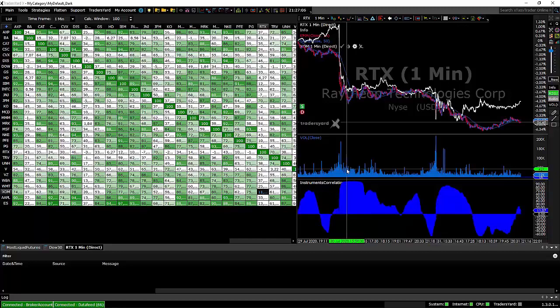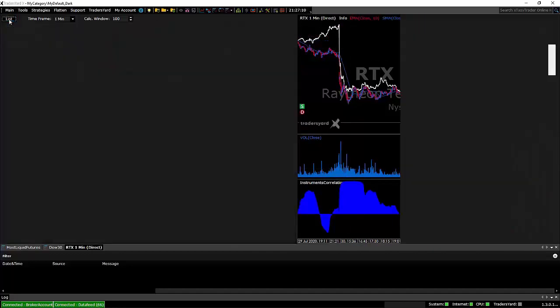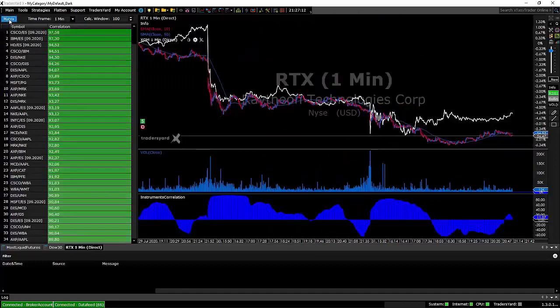Using the list button in the top left, you can switch to the list view, where every instrument pair is now shown, sorted in descending order. The highest positive correlation coefficients at the top of the list.